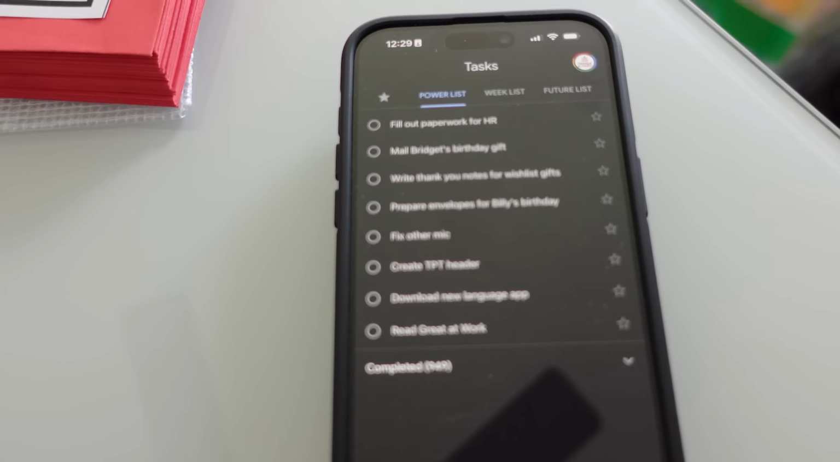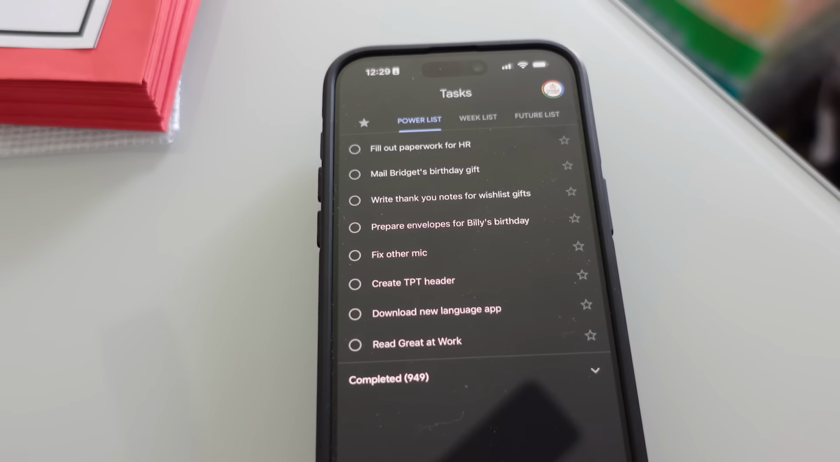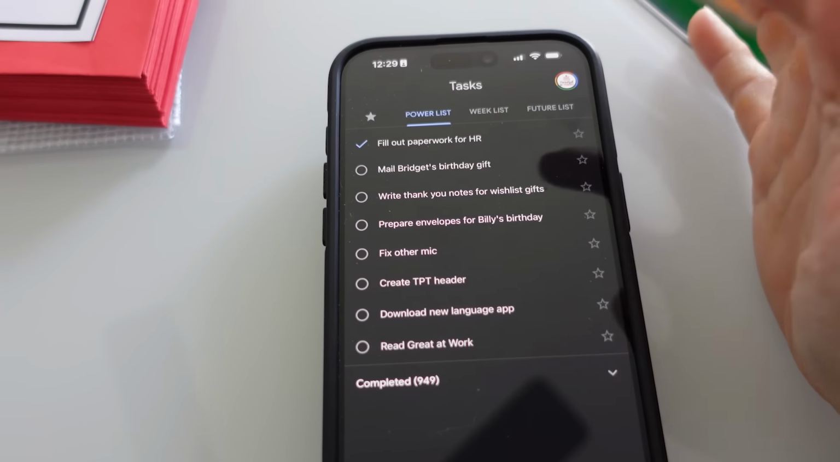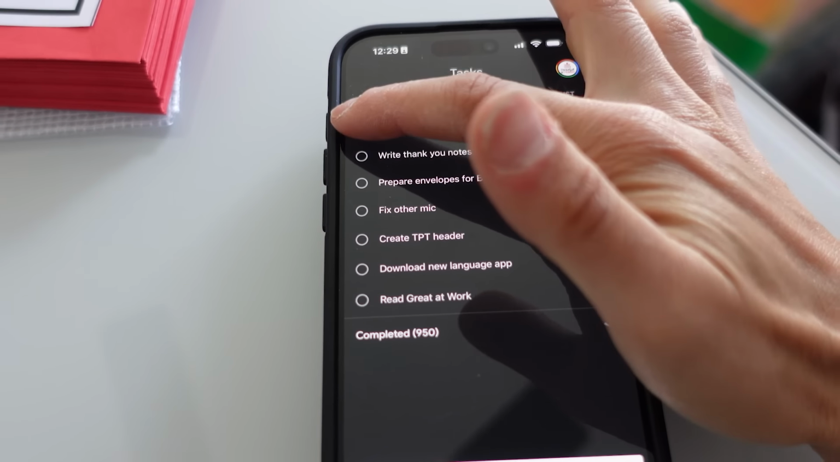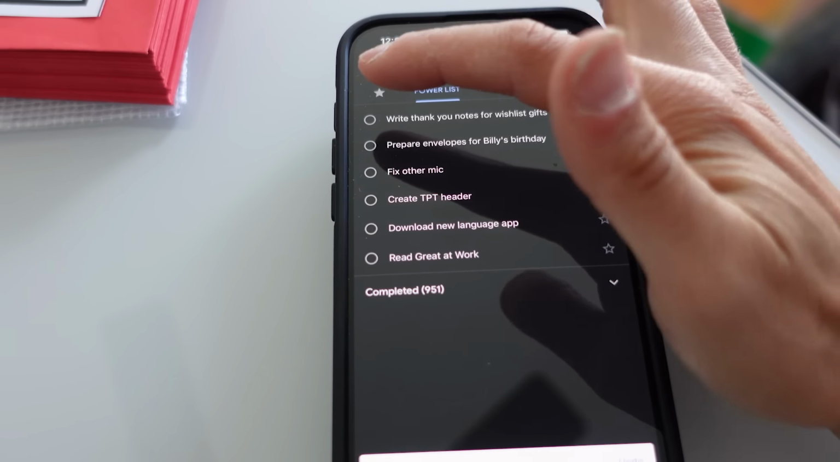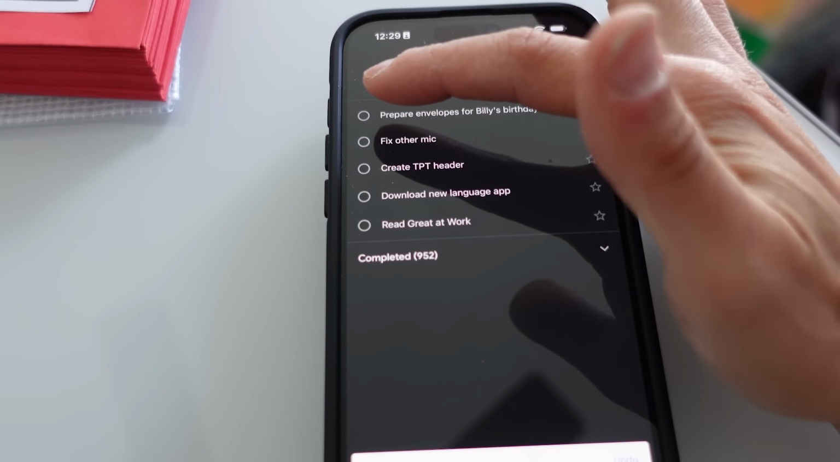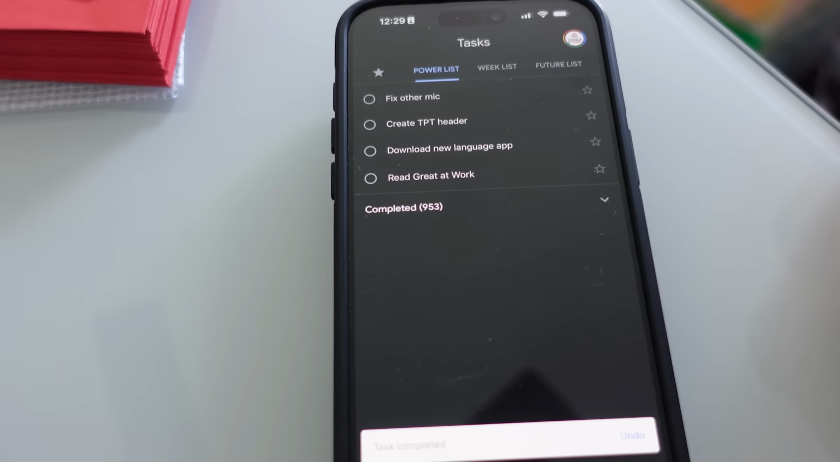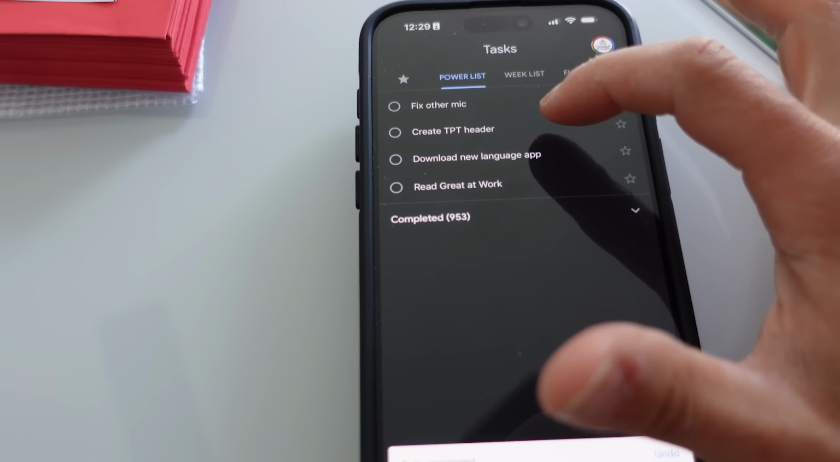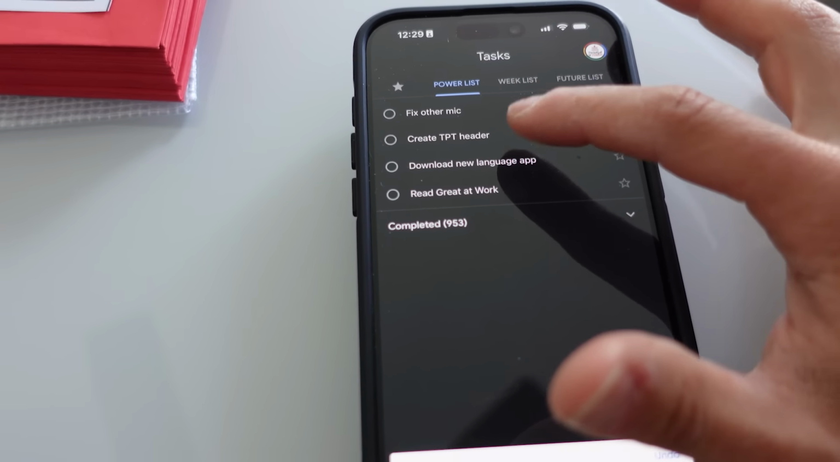Let's check in on our to-do list. Okay, fill out paperwork for HR, got that done. Mail Bridget's birthday gift, check. Write thank you notes for wish list gifts, check. Prepare envelopes, check. Look at all this progress. Okay, I'm not ready to fix the other mic. We'll come back to that.